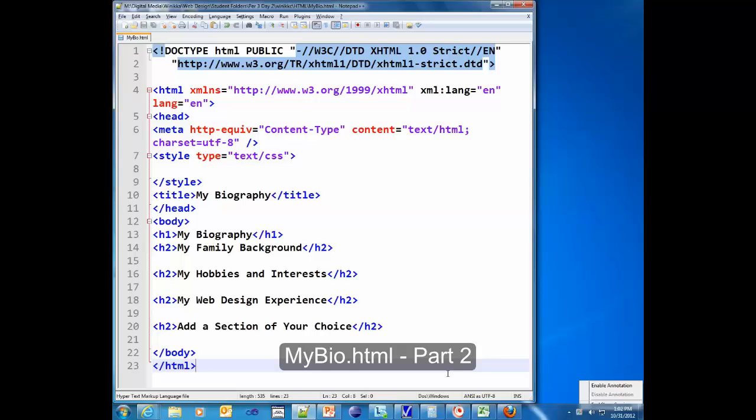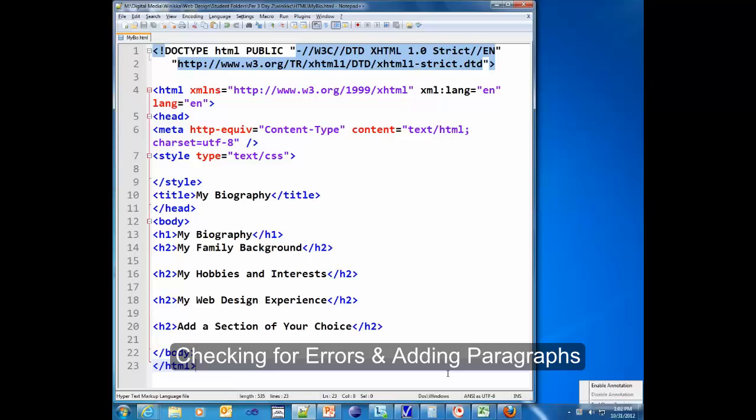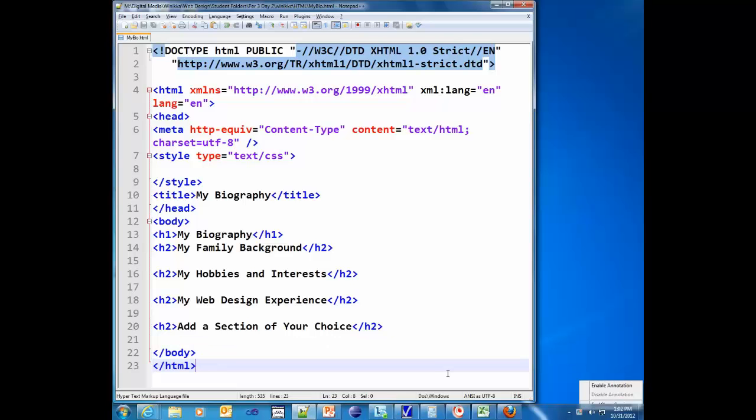Okay, everyone, what I want to do now is wait before we do the next step, before we add paragraphs. Let's see if we have any errors on our web page. And let me just pretend I made an error. Okay? So let's say on line 18, I accidentally forgot to close the header 2, and instead I inadvertently opened another header 2, thinking I had closed it.